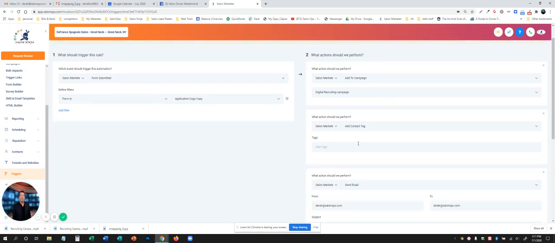Next step, what action should we be performing? We're going to add a contact tag to those potential people, and we're going to call them potential employee. Now remember, when we do this, when we're typing in the tag, to save the tag, we have to click the little plus button, and that is now saved to that profile. They will be tagged with that.